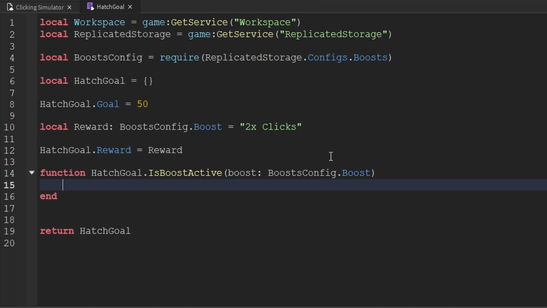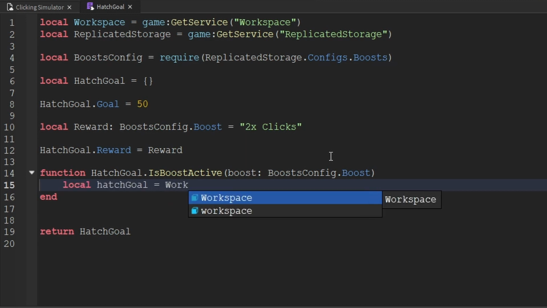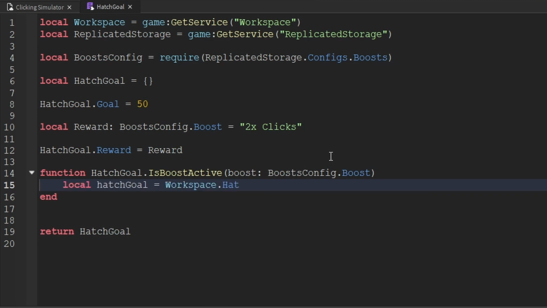And now by storing that string value inside of the workspace, any changes that we make to that from the server side will be automatically replicated to all of the clients that are currently connected and will connect in the future. So we're going to create a variable called hatchGoal. Now this is actually going to be equal to workspace.hatchGoal. And like I said, this is actually going to be the string value instance that is stored inside of the workspace. So it's going to be named hatchGoal.